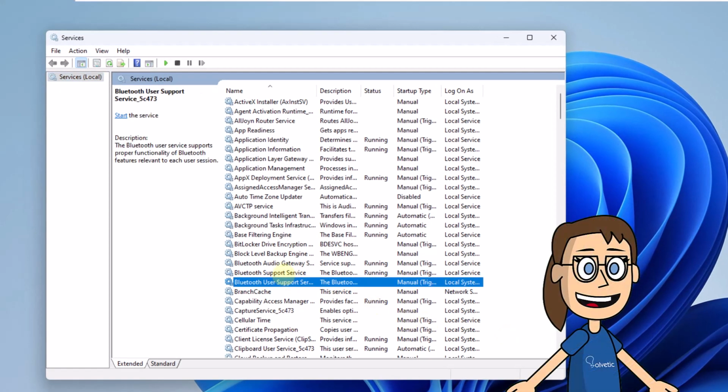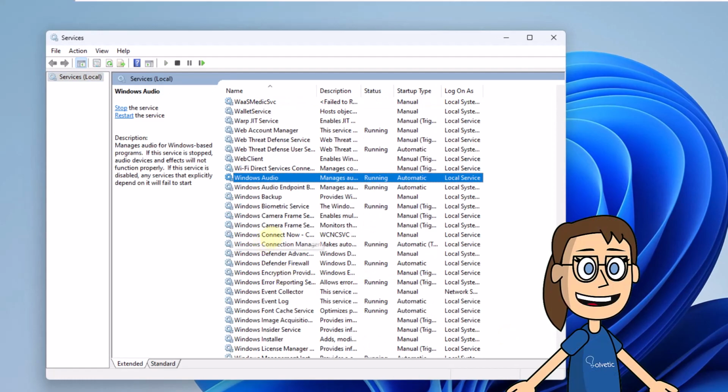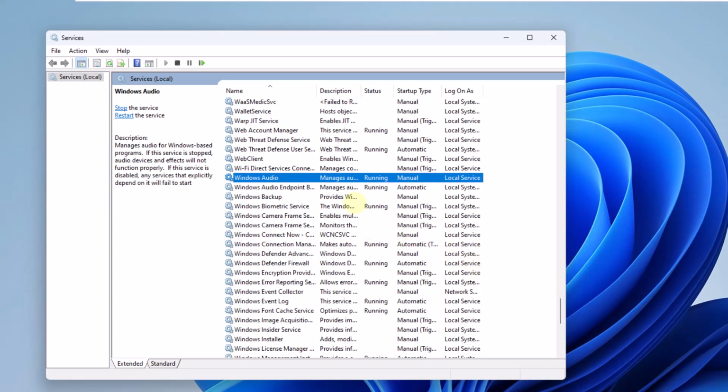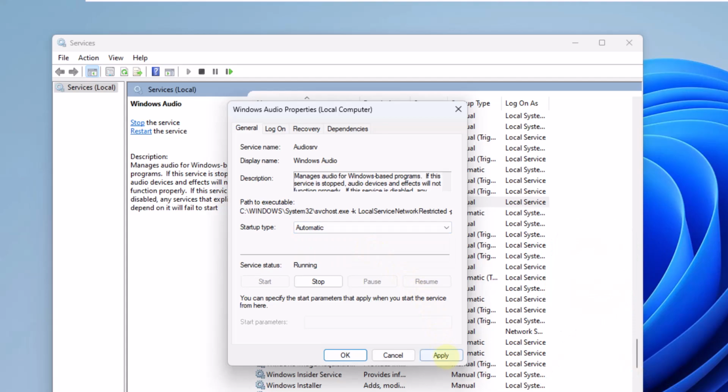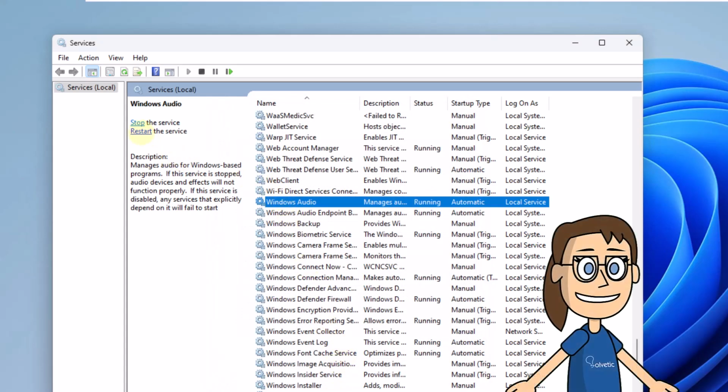After this, select the Windows Audio service. After that, double-click on it. Now in the field Startup type, use the automatic option. Click Apply and OK. Then with the Windows Audio service selected, click Restart.